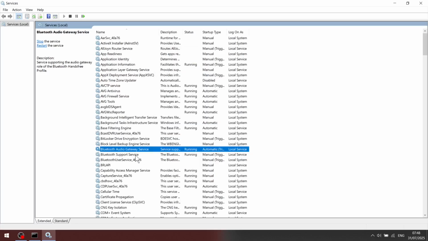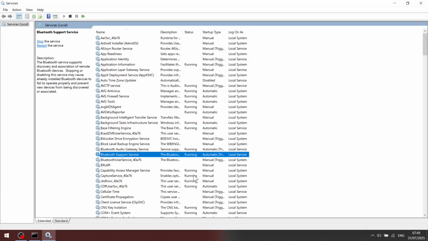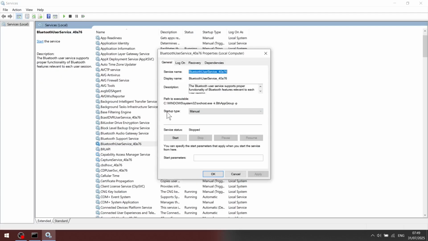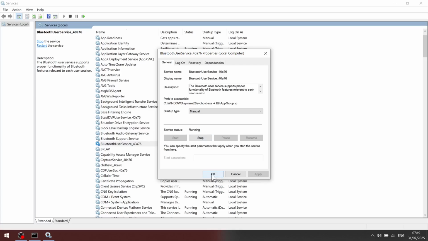The same action we need to do with Bluetooth Support Service, so I double-click here and I change the startup type from manual to automatic. Then I click Apply and I click OK. Now we need to double-click on Bluetooth User Service and here check if your startup type is set to manual. If it's not started, you need to click the Start button. And now you need to click OK.